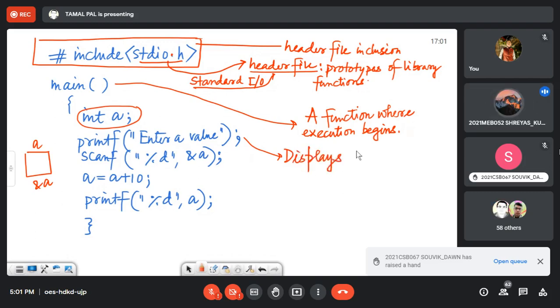Sir, where does it display? It displays on the console or terminal, whatever. If you are a Linux user, it will display on the terminal, that means where you run your program. If time permits, I will show one program where you will know about this type of issue. So it displays the statement, enter a value.